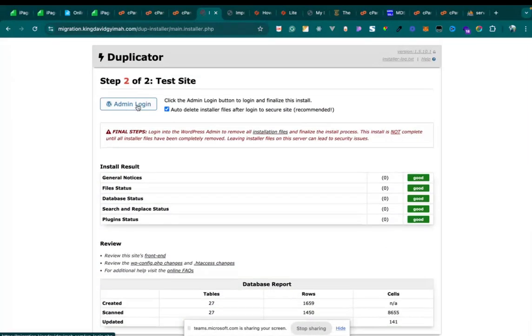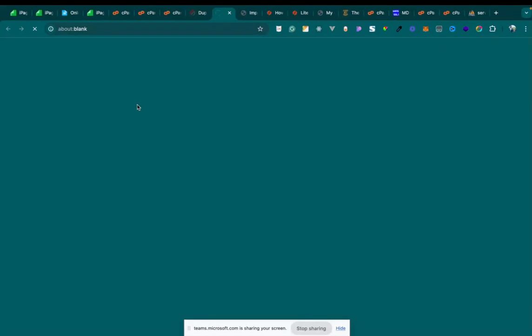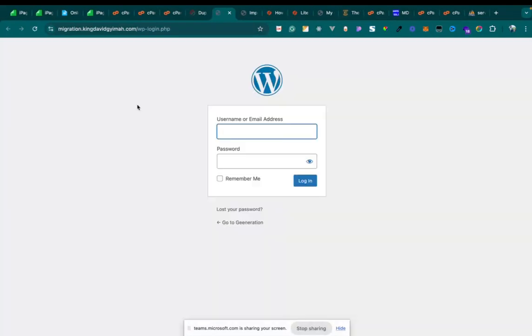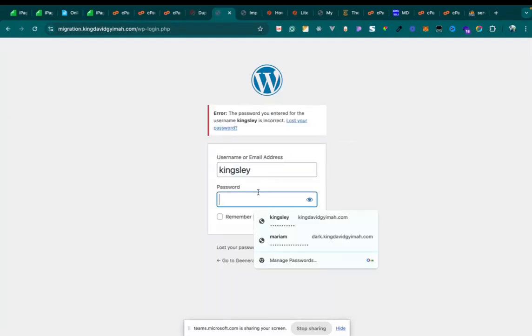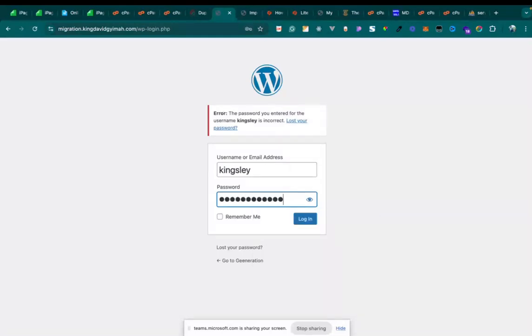So I click on the admin login button to finalize the install. I log in here. Okay, I think the password, I used something else. So let me. Oh, wait, what was the password I used? Don't seem to remember. Oh, I do. Oh, goodness.